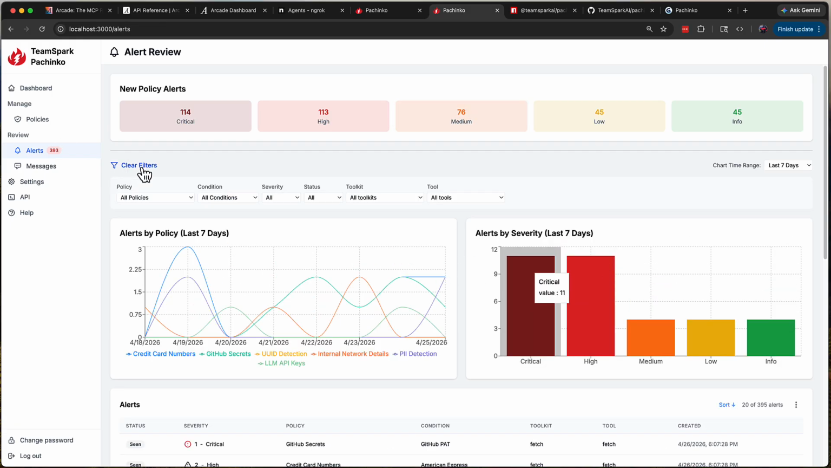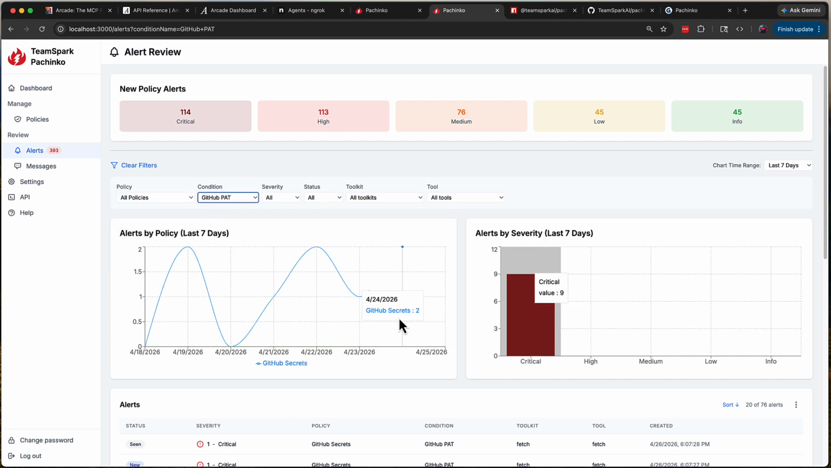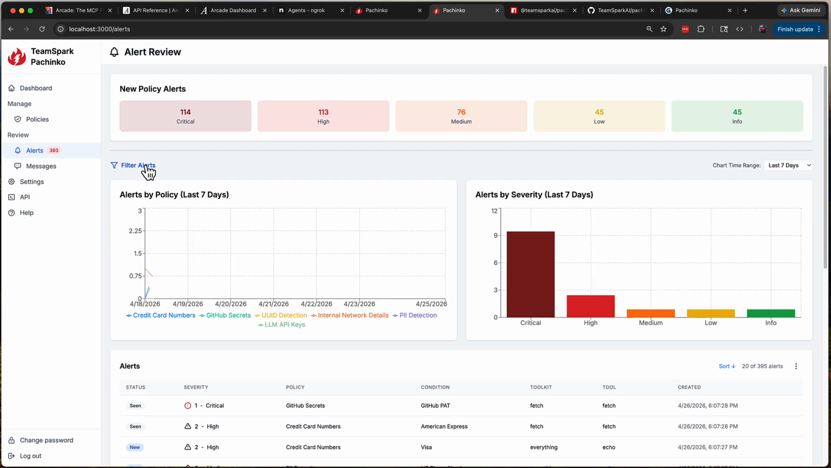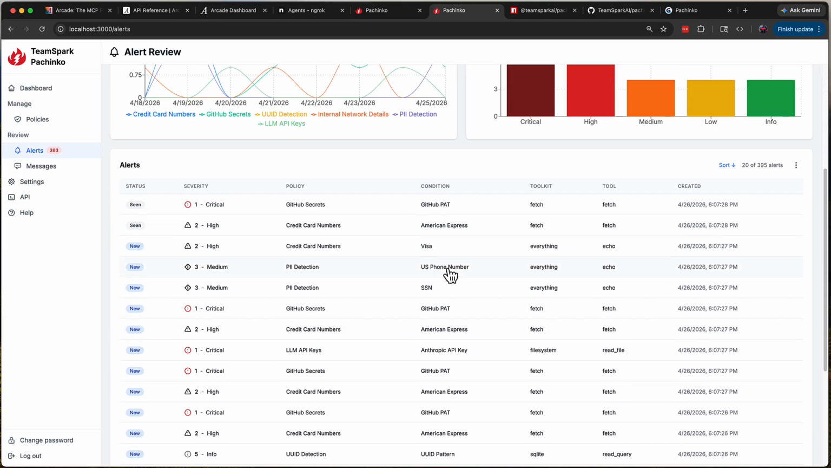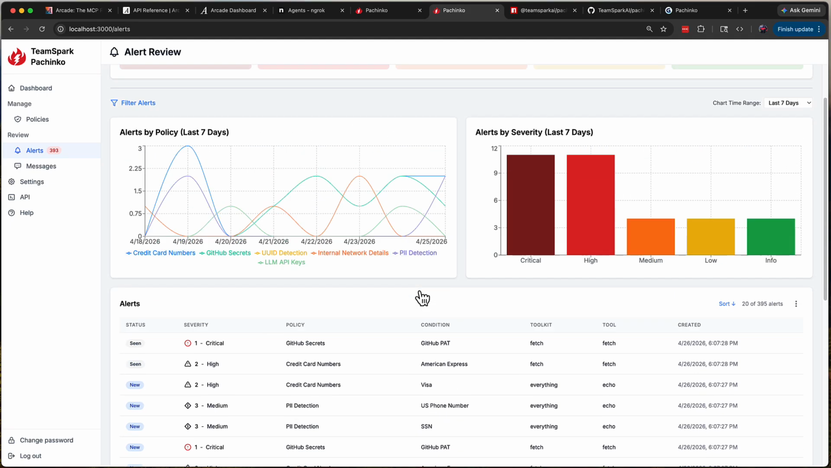You can filter by these filter conditions. So I can filter by policies or by conditions. If I wanted to see all the GitHub PATs, I can now see what those all are. I can change my time range. So just a general idea, there's a little bit of a user interface to investigate what's going on. And then I can see the actual instances of policy application down here.